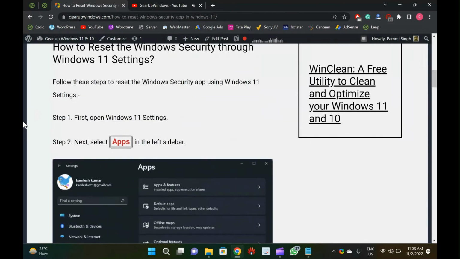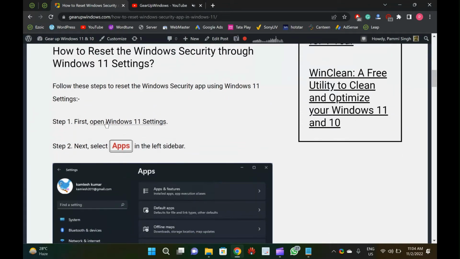However, if the Windows Security application crashes or does not open properly, resetting or re-registering may solve the problem. In this GearUp Windows video, we will guide you through several ways to reset the built-in Windows Security app on Windows 11. You can reset the Windows Security app using built-in settings or PowerShell. Please note that regardless of the method you use to reset the Windows Security app, resetting will restore all its settings to their default values.